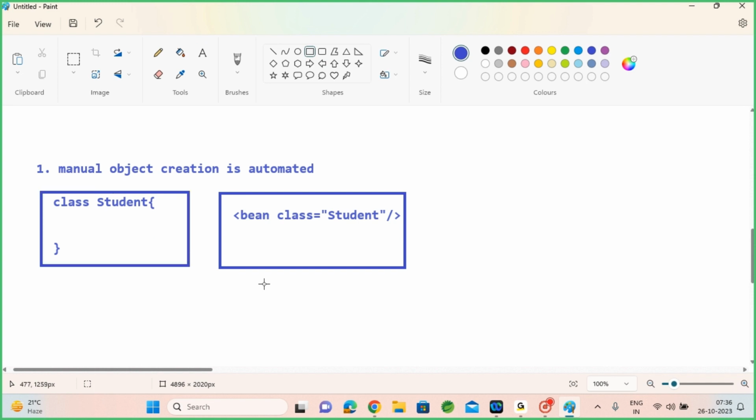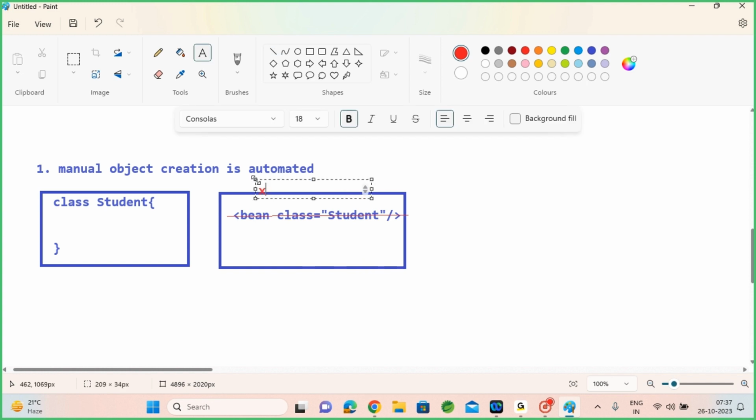So in auto object creation, you need not do this step. You need not configure it. You can assign this job to your IOC container. It is able to do it for you. It is able to create your POJO class object. How? Do I need to give any instructions apart from this XML file? In the XML file we used to configure it before. Do I need to configure something else as an alternative? Yes. Instead of configuring this class here, you just need to put an annotation on top of your class to automate it.